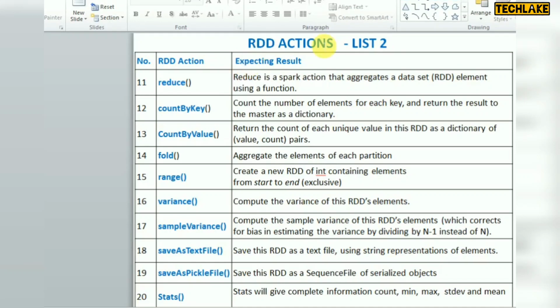Today's session I am going to cover the RDD actions list. In the previous session I covered 10 RDD actions, and in today's session I am going to cover another 10. So a total of 20 will be covered in these two sessions.